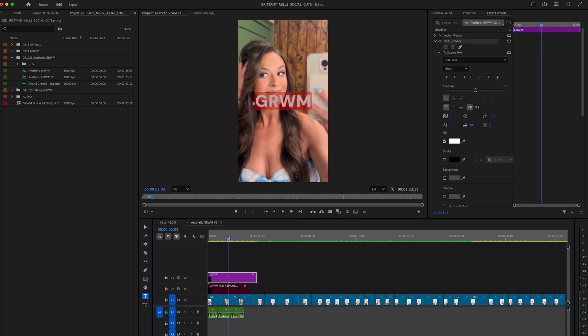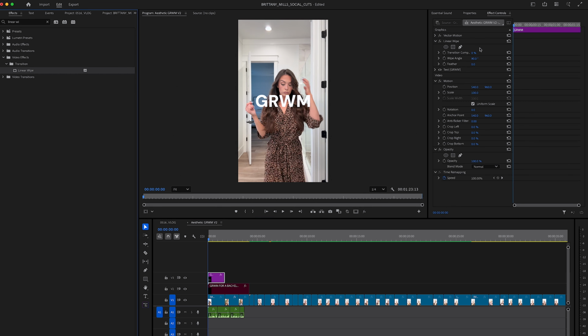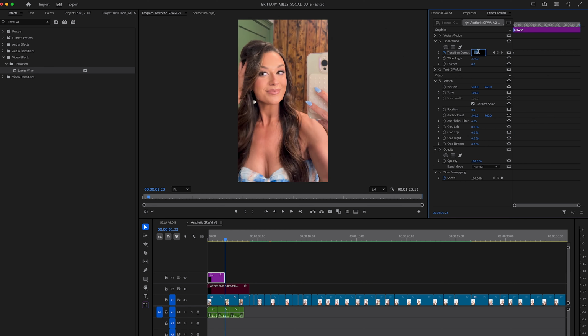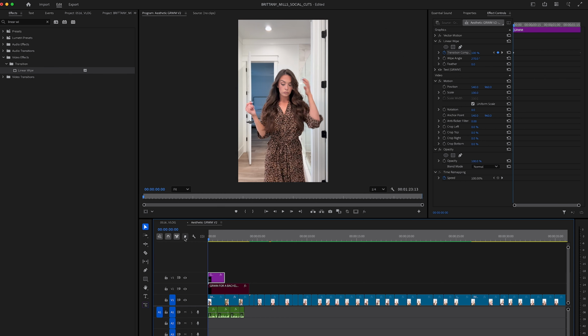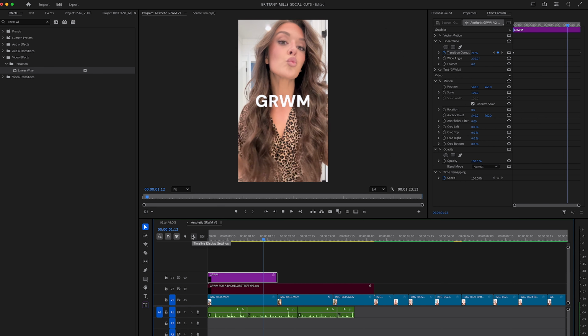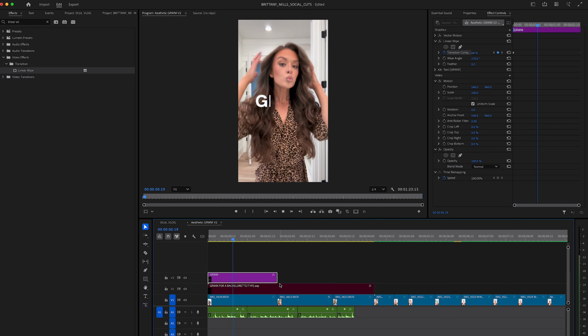Okay, here's the first way. Simply put, it's called a linear wipe. Create your text layer as you want it and add the linear wipe effect. Set your wipe angle to 270, the first keyframe at 100, and the last keyframe at 0%. Easy peasy, and here's what it looks like. By far, this is the easiest way to add the effect, but it's not my favorite for two reasons.